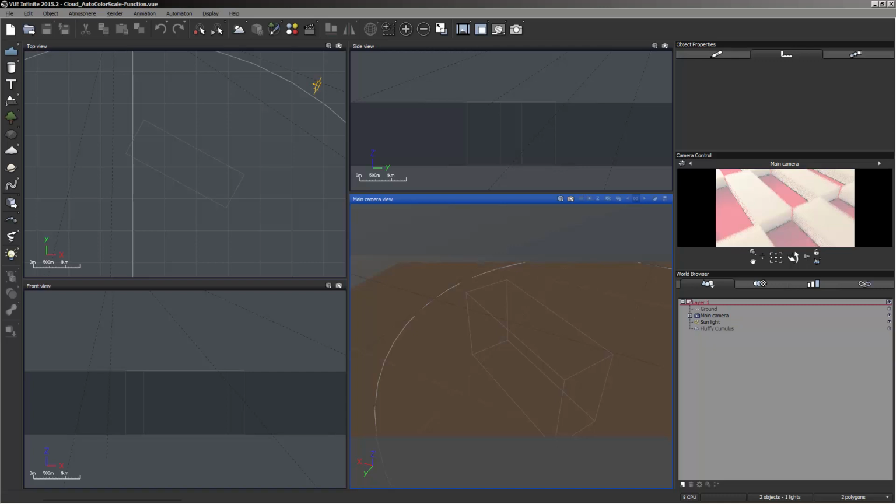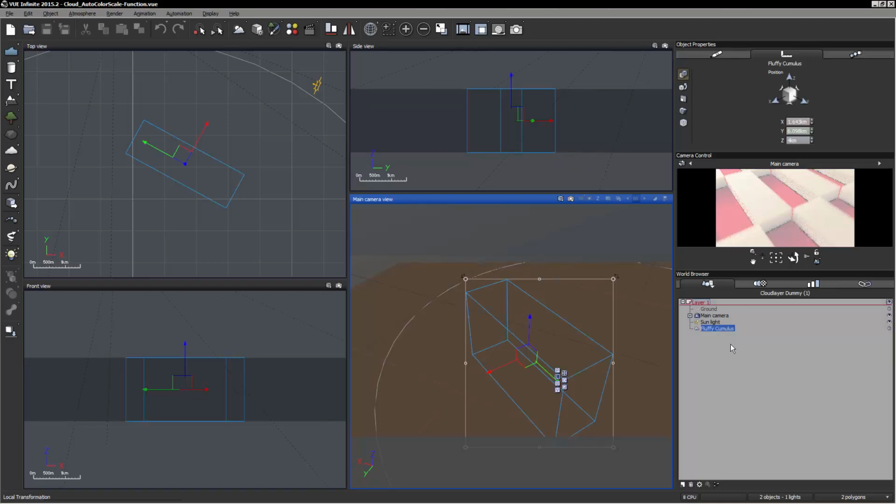It'll also allow you to color based on the density. So I have a scene loaded in right now with the finished function, and you can load this in. It's called the Cloud Auto Scale Color function, and that's included with the content in the project content folder. And I'm just going to give you a sneak preview of what this looks like and the different controls we're going to be creating.